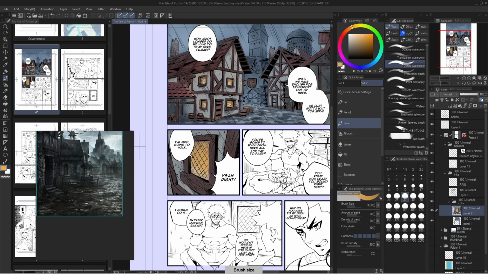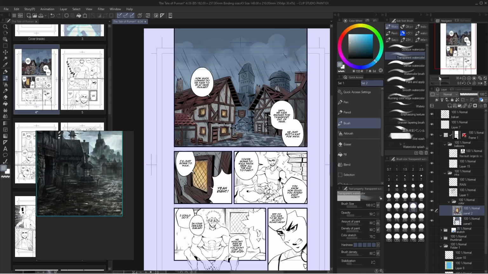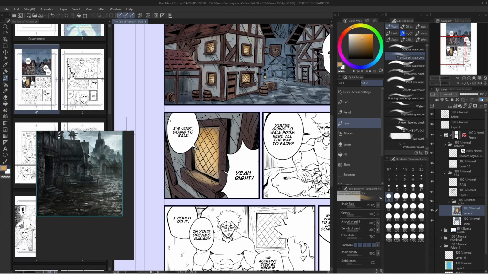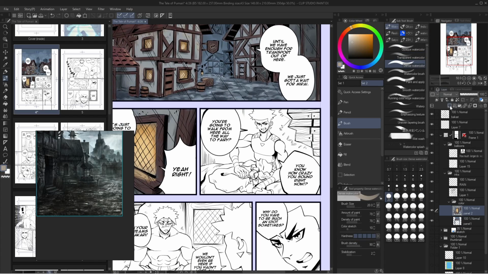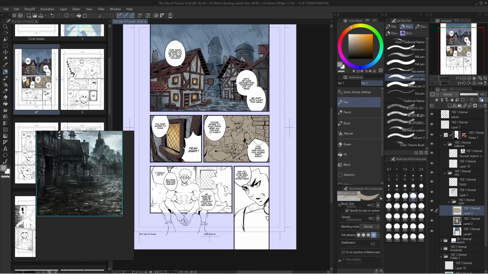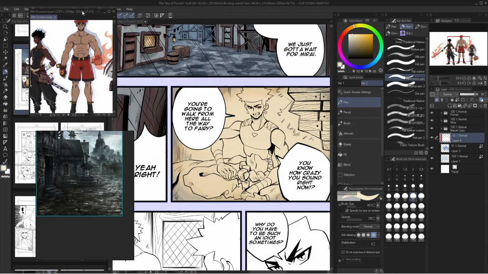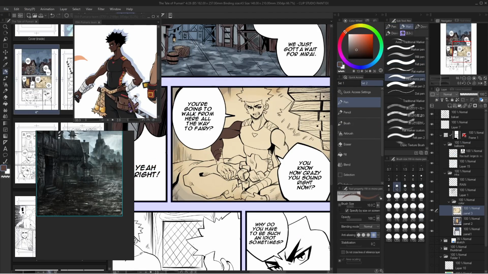That's why in this scene I use cool colors, more desaturated colors, and I use this warm light in the panel to draw the reader's eye to the place where the main characters are staying at this little tavern.